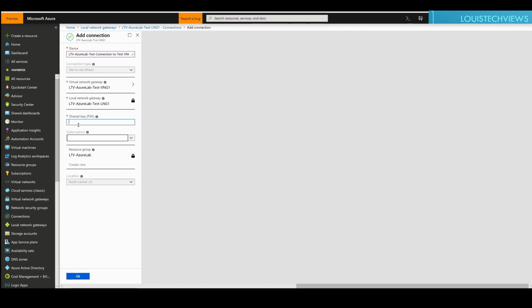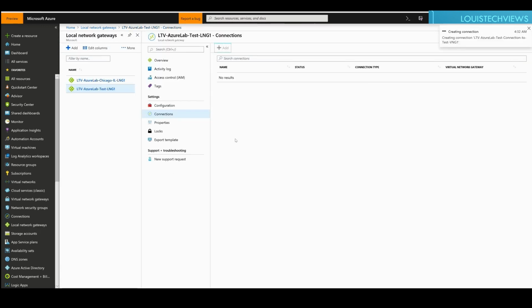So I'm going to go ahead and pick a password. So yeah, I'm going to use password 1. That's super secure. No one will ever guess that. And go ahead and say OK. And that should take just a couple seconds to create. Normally it doesn't take too long for that connection to be created.